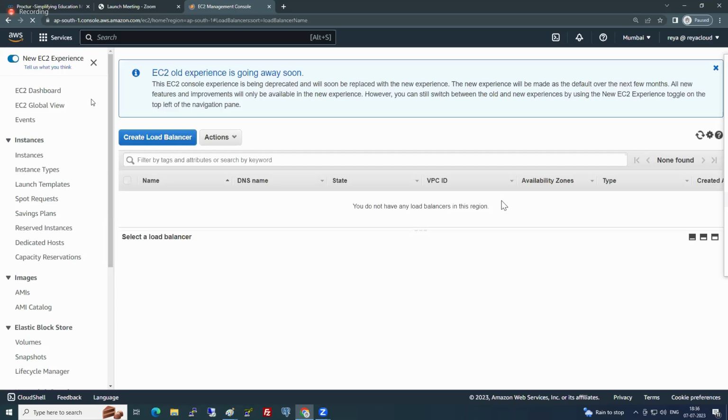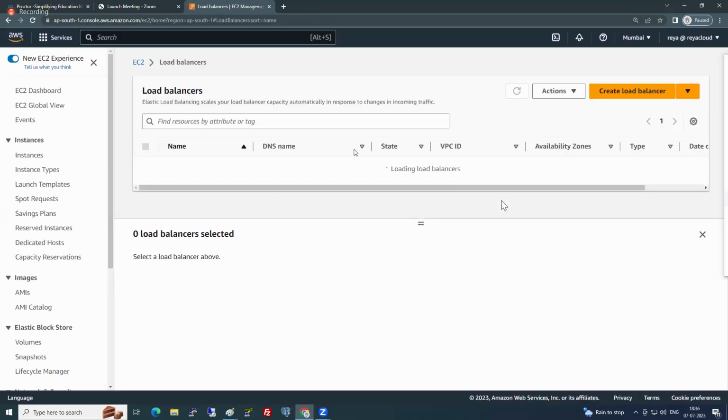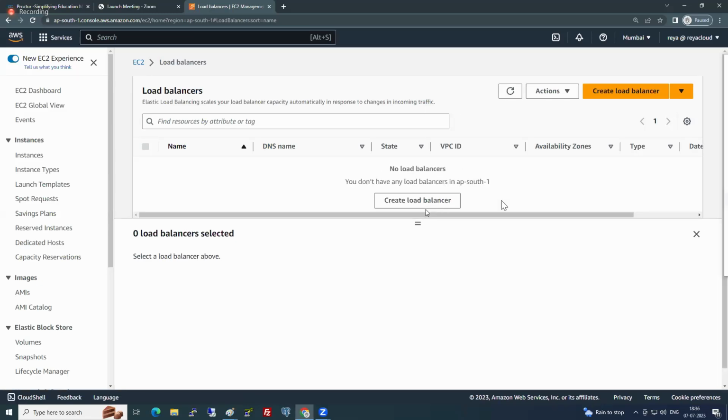But if you click on yes, new experience, you see the console here, it looks like this. But are the features and everything the same or different? It is the same only. So do you see this here? This is a new console and you can create a load balancer.